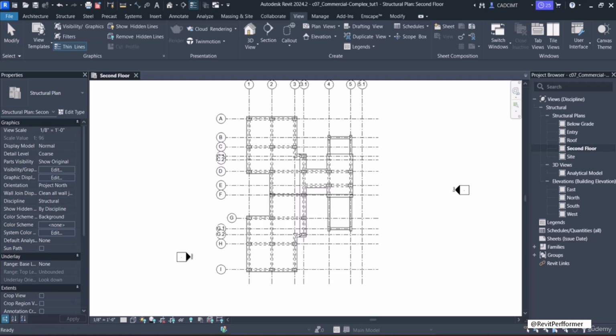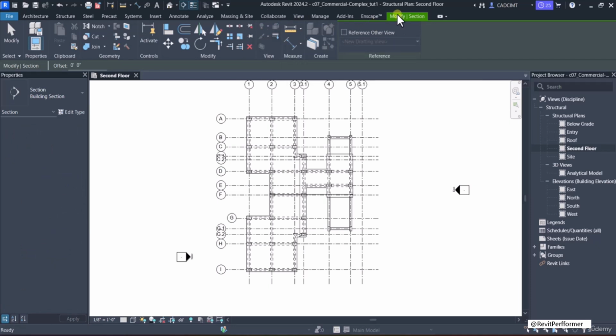The next section is creating section views. In this section, you will create section views for the project by using the Section tool. For that, choose the Section tool from the Create panel of the View tab. You can see here the Modify Section contextual tab is displayed. Next, in the Properties panel, ensure that the Section: Building Section option is selected in the Type Selector drop-down list.